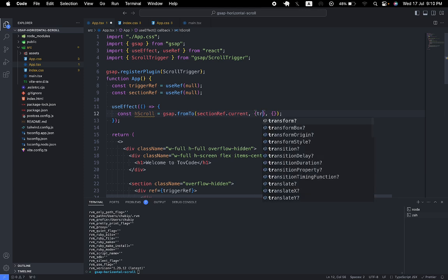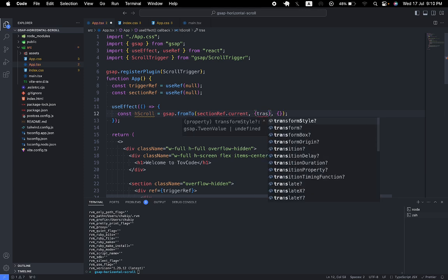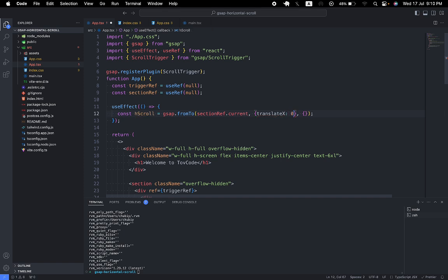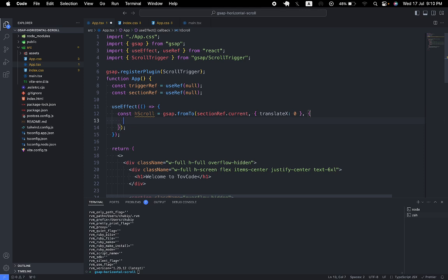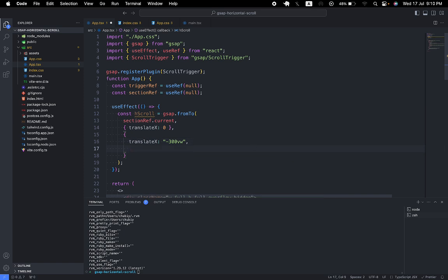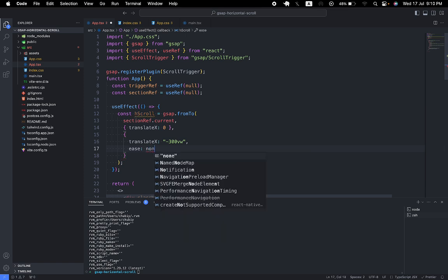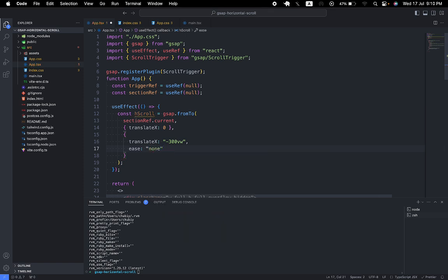So then we take in two objects. First of all, let's have a translateX, which will start from 0. Then in the second, I'm going to say translateX to minus 300 view width. All these things I'm doing, you can edit to your own preference. But this one here is very important: the ease has to be none. So let's give it a duration of 1 second.